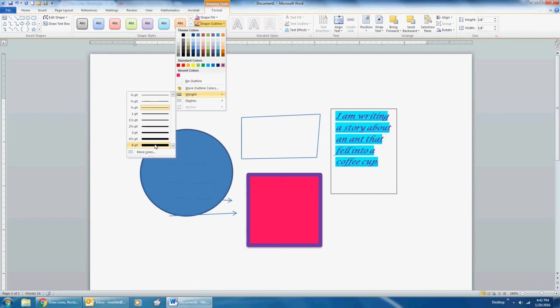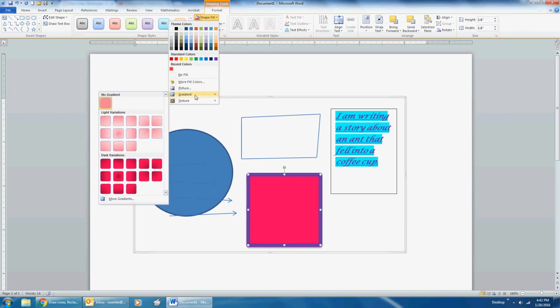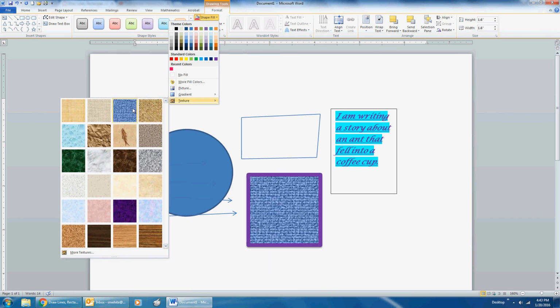You could also change your shape fill to a more gradient in different variations. If you're going to add text to this, you don't want to use gradient. It doesn't work very well. You could use a shape fill that is a texture. Again, if you're going to use text in these, it's generally not a good idea to use textures, because text is often difficult to see with a texture.